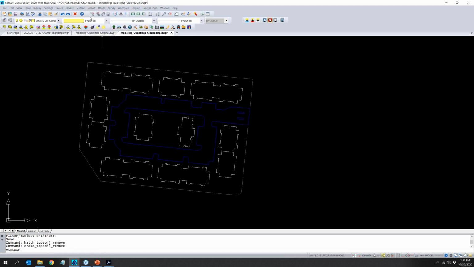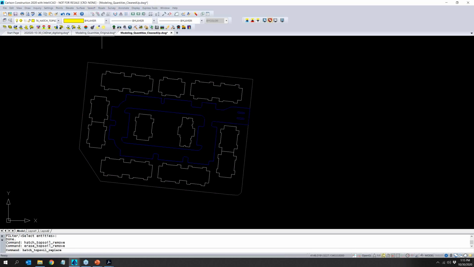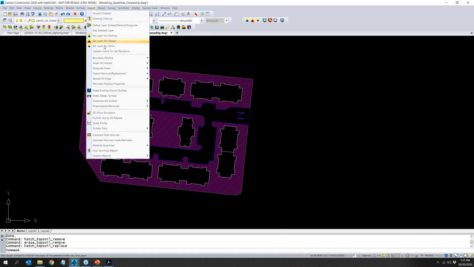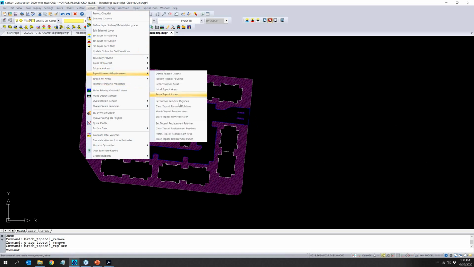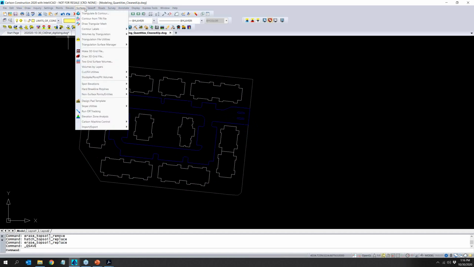And I'll erase that. And then this is going to be the one that I really need to check, is to hatch the replacement areas. And that's exactly what I'm looking for. This is where I need to consider replacing topsoil, even inside my planted areas. Any questions? Okay, so let's go ahead and remove that hatch. And I'm ready to go ahead and run everything.